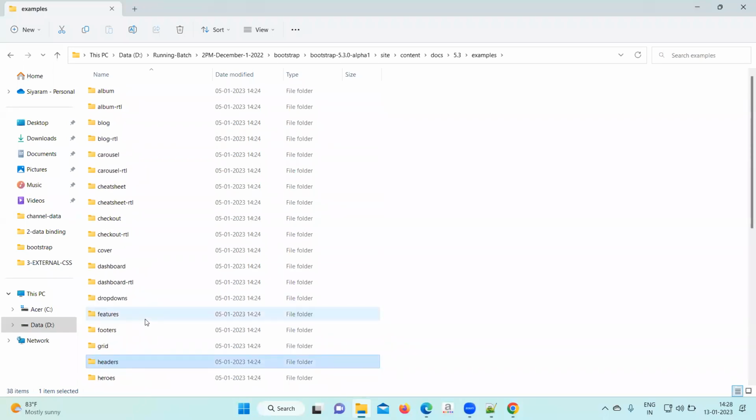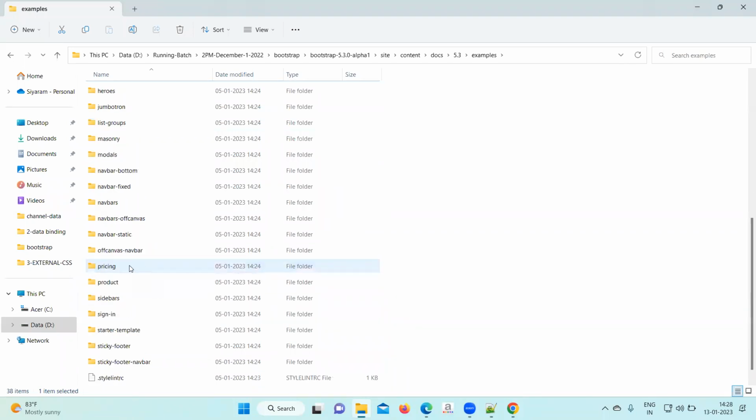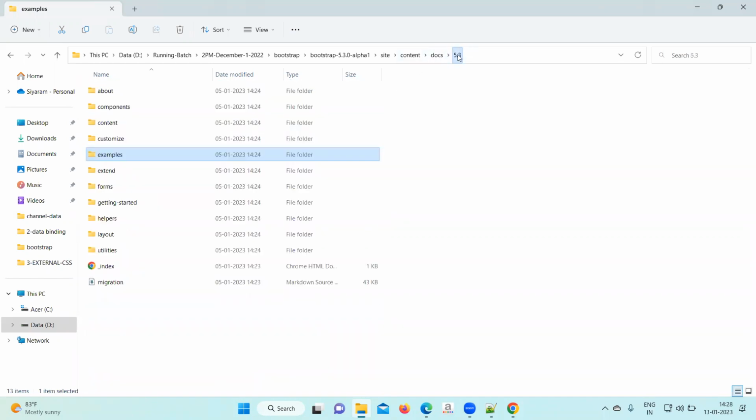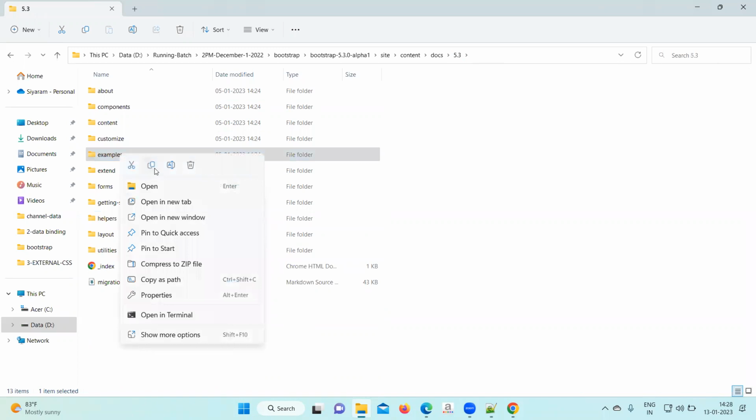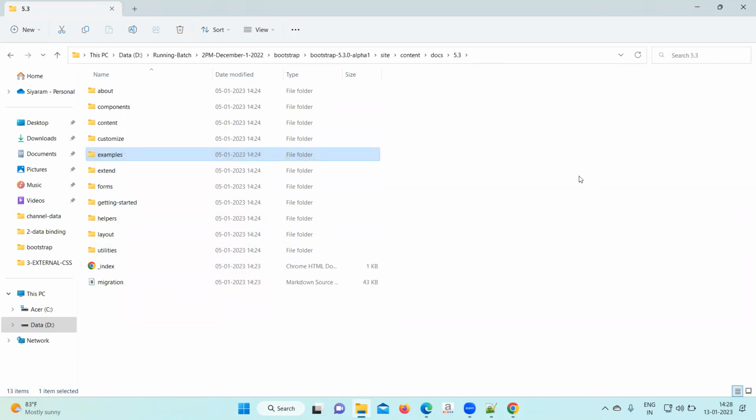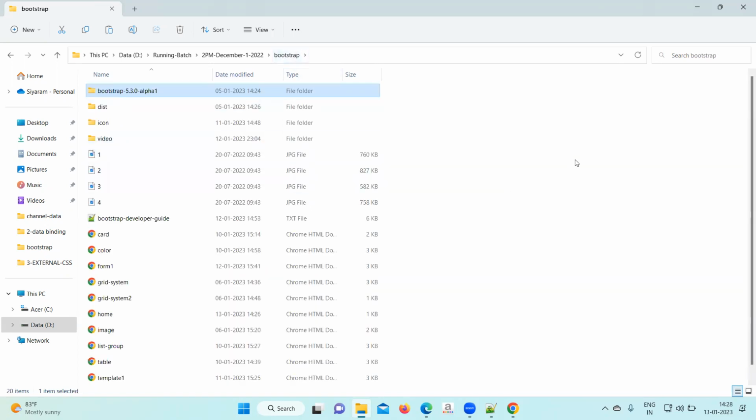Now from this, we need to take the required example, the required sample code, and according to our need, we need to modify it, add something, delete something, change the color combination, and then follow it. So this complete example folder, you copy from here. We'll copy the example folder, come back to the main folder again and paste it here.